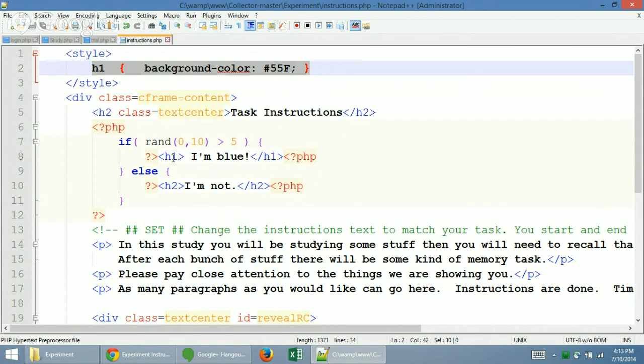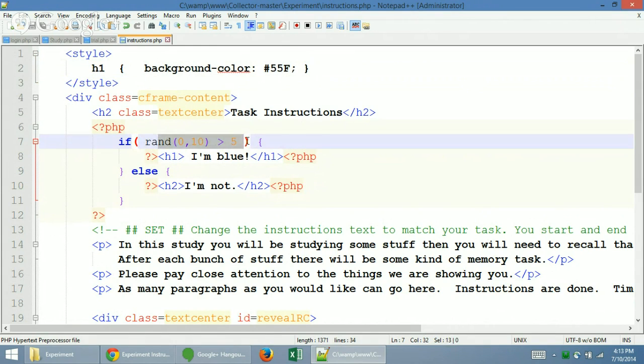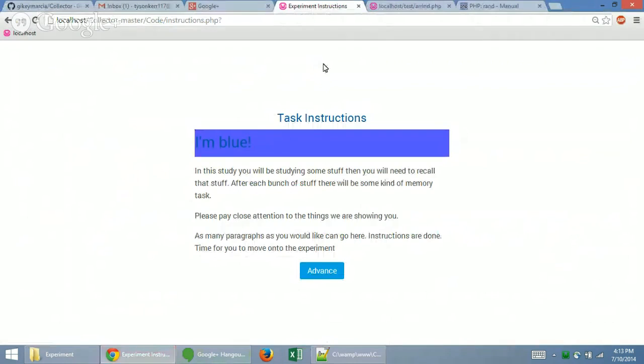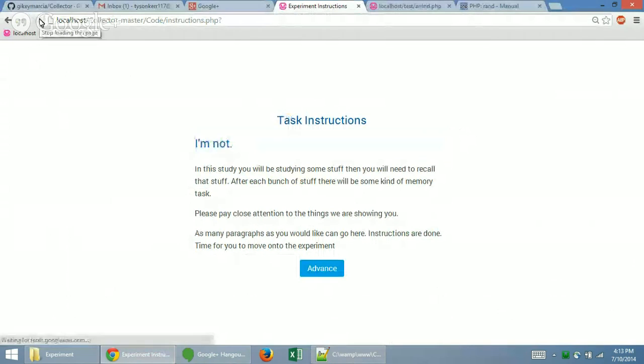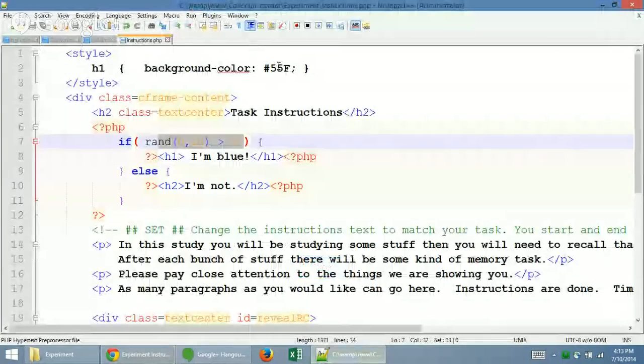But this will affect down here where I'm using a random variable: if it is bigger than 5, use H1, otherwise use H2, and up here I have H1 set to a background color. So we refresh a couple times. There's one that's got a big blue background, this one doesn't have a blue background.